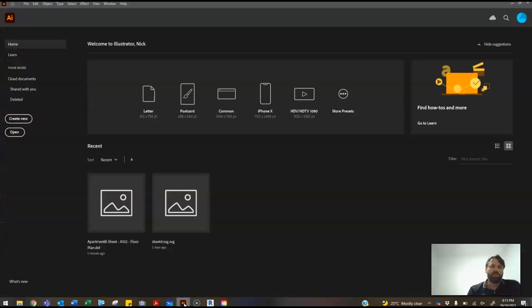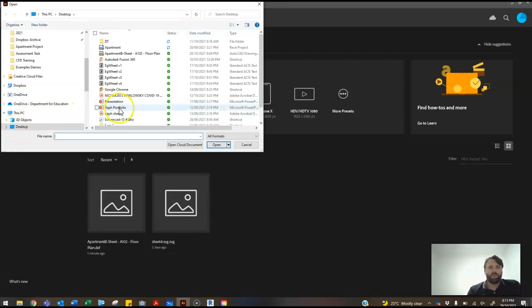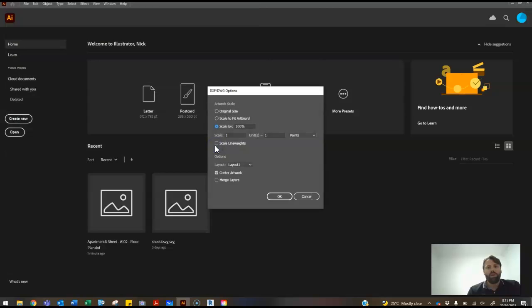I've already got Illustrator open, so I'm just going to scoot across. And we're just going to go Open. Now, go to the desktop or wherever you've saved your floor plan DXF. So that's mine there, and click Open. Now you've got this option to scale. If you leave it at default, it will be okay. It will be an average size.